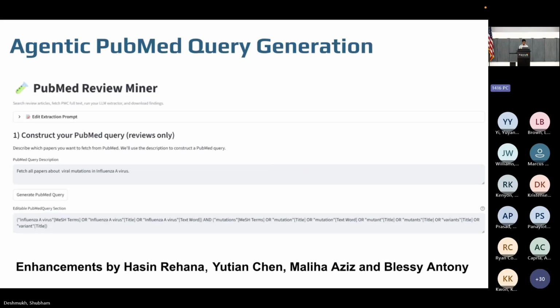Another enhancement that we made was integrating the natural language part. You can just type in, I want papers on influenza A or dengue, and it will give out a PubMed query for that. And it will directly access the PubMed API for that.